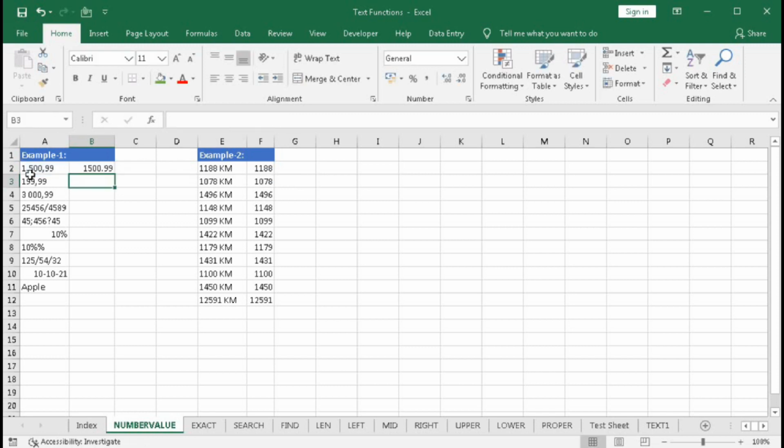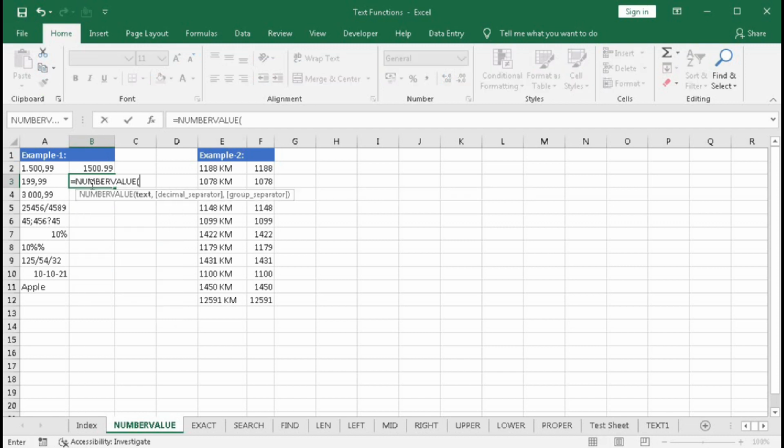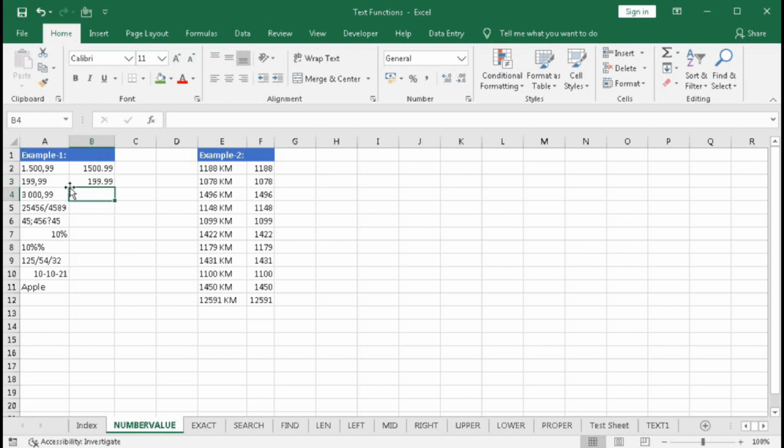Now enter. You can see we got 1599. Now here also the same way, equal to NUMBERVALUE, text is this one, then comma, decimal separator is here comma. So put comma, then bracket close, because we do not have here a group separator. Press enter. We got 199.99. In the same way, if you drag this one, we got this value 3099.